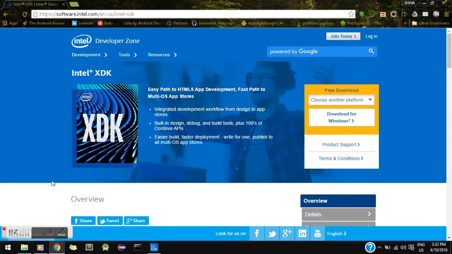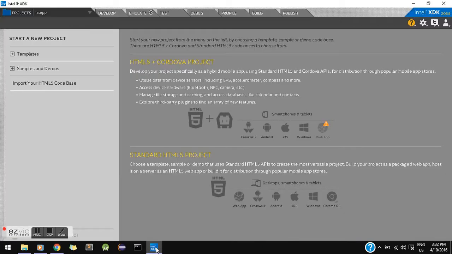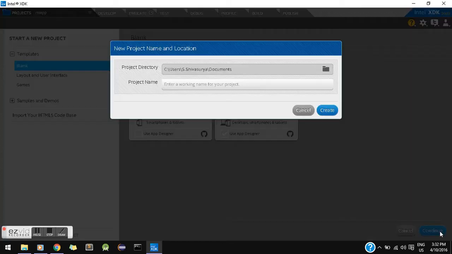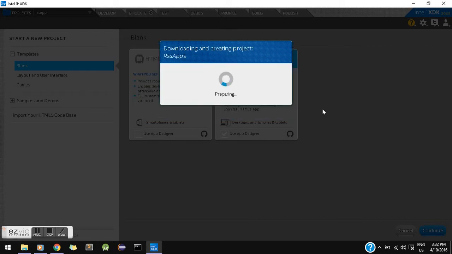So let's see about the Intel XDK. Go to the site and download the Intel XDK according to your operating system. And then I have pre-installed my Intel XDK. I'm choosing a standard HTML5 app with app designer and naming my app RSS apps.